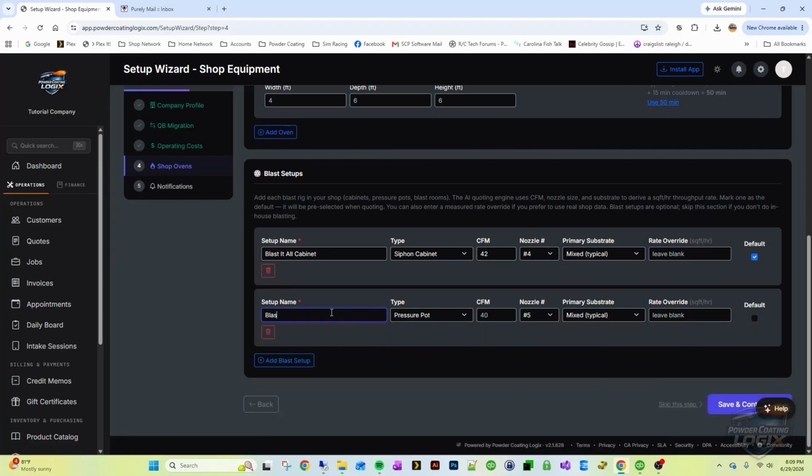Now we've also got a blast room here as well, which is a pressure pot running off the same 42 CFM. I know I need to upgrade, and I'm running a super small nozzle. Same thing, mixed substrate. We're going to leave that there. Okay, we're done with equipment setup for now. Now we're going to click save and continue again.